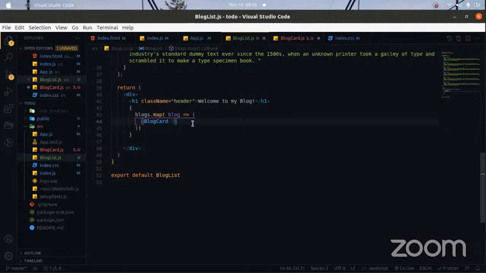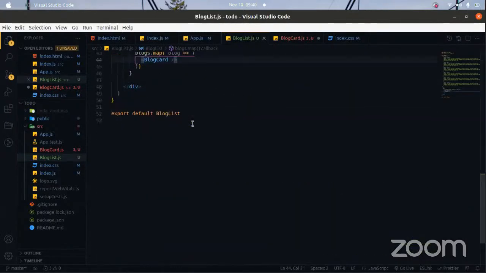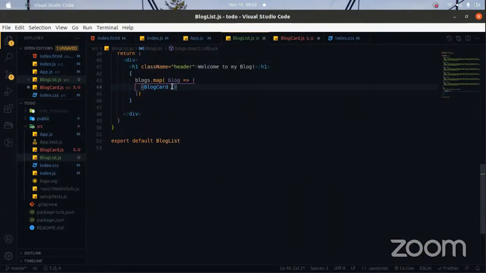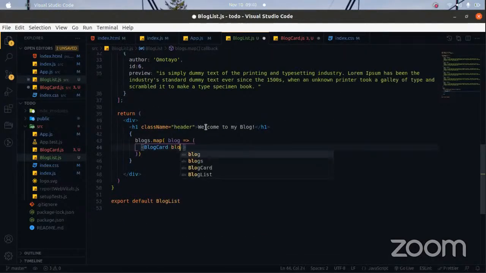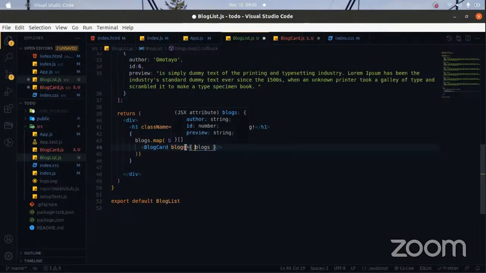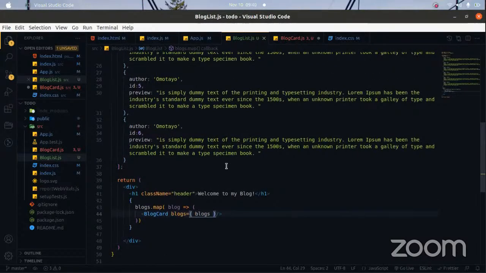Now, the first thing we do is stating the props. And how do we do that? Inside this blog card component that you just created and that has been imported, you can see blogs equal to blogs, like so. This is us creating our props.